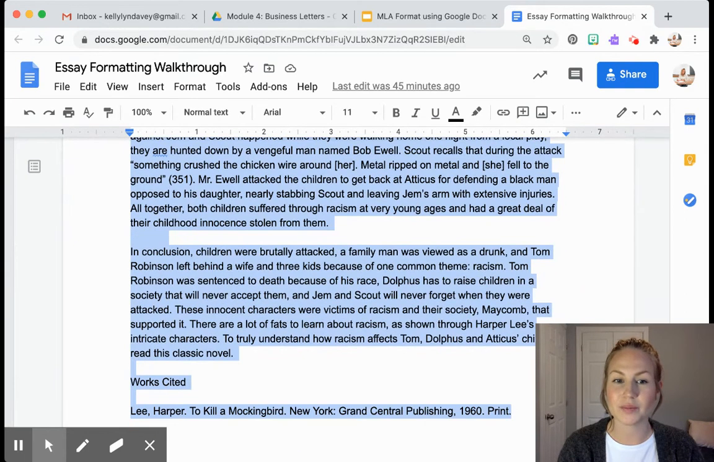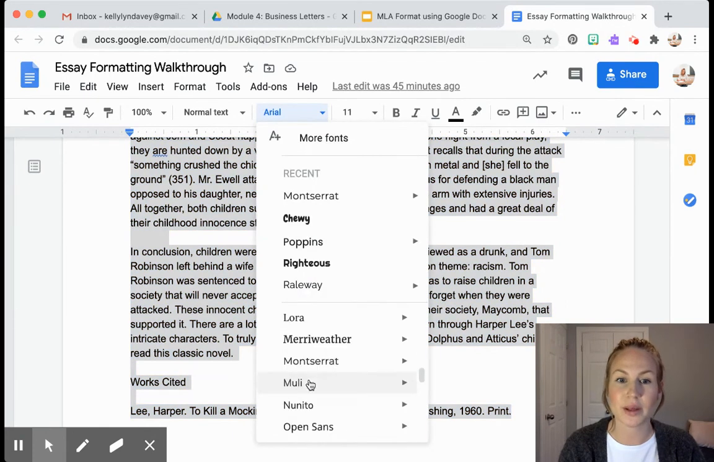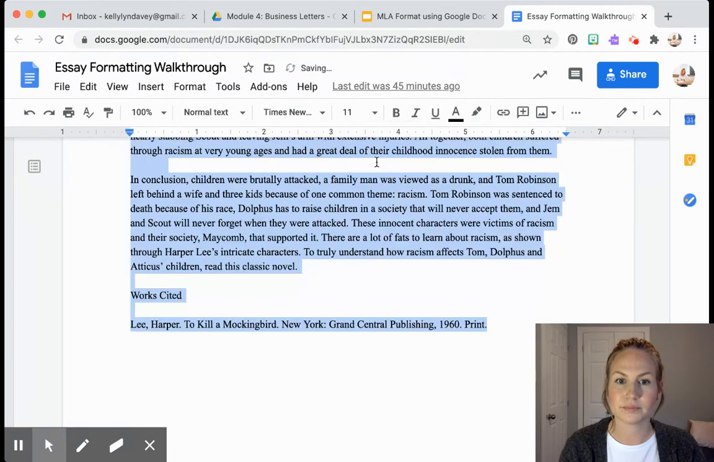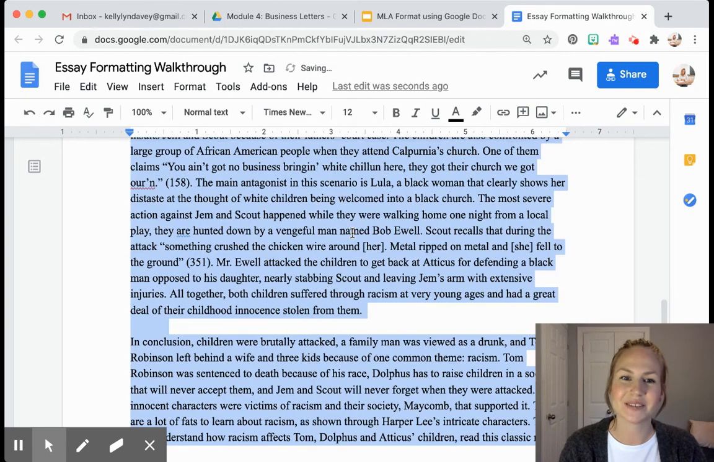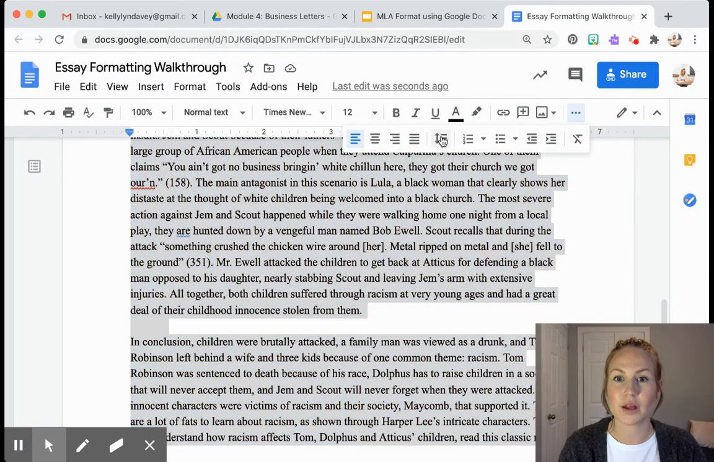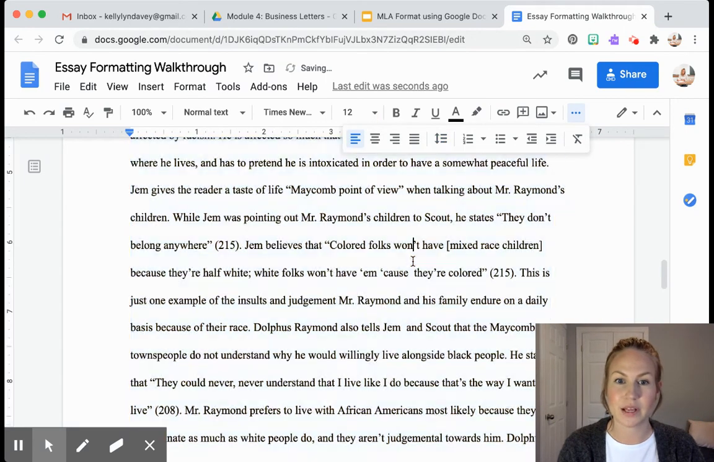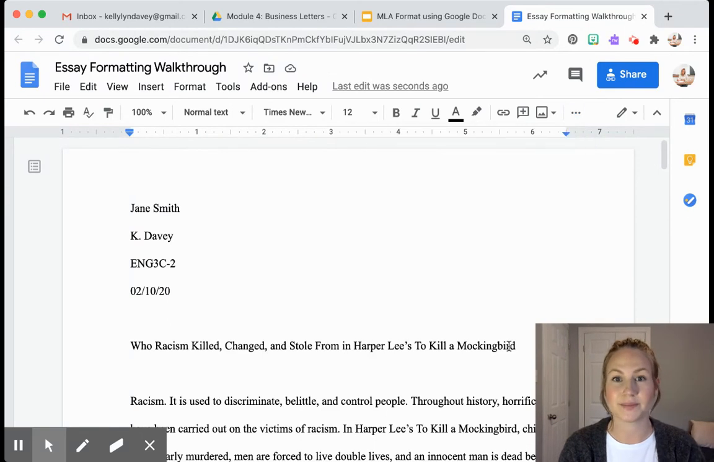Now that you've had the whole document highlighted, you will change your font to Times New Roman. We know it needs to be size 12. We do that. And we also want to double space it. So we can click on this More option here, go to this line spacing tool, and click double. Now our entire document has been double spaced and fits the appropriate text and font face.